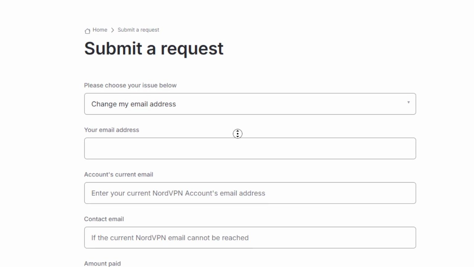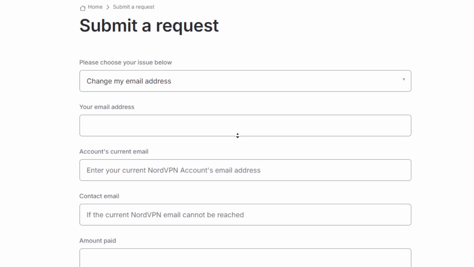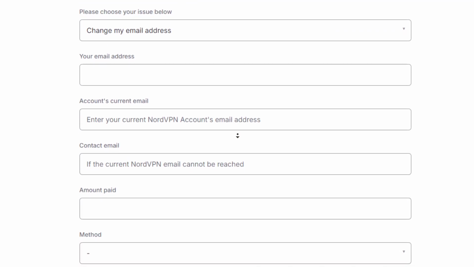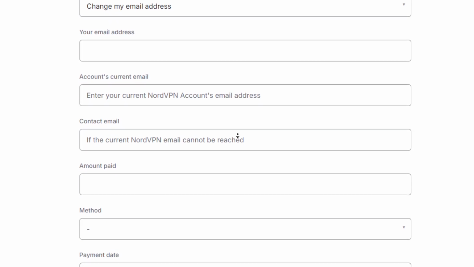You'll also see an option to add a separate contact email. This part is optional, but it can be useful if you want support to reach you at a different address while the change is being processed.